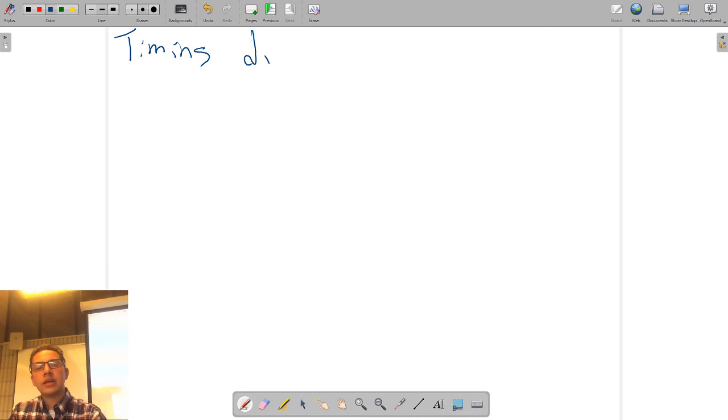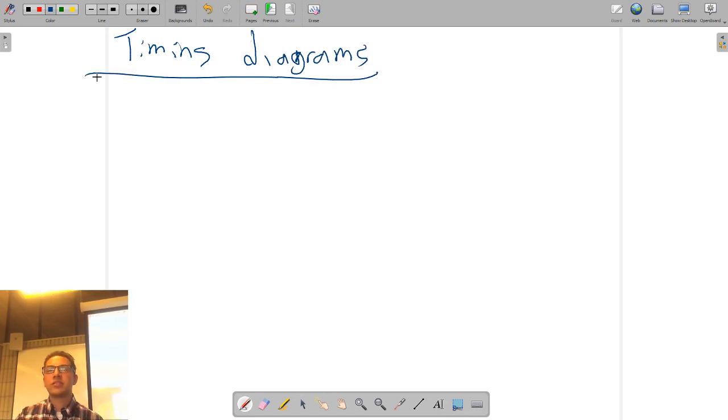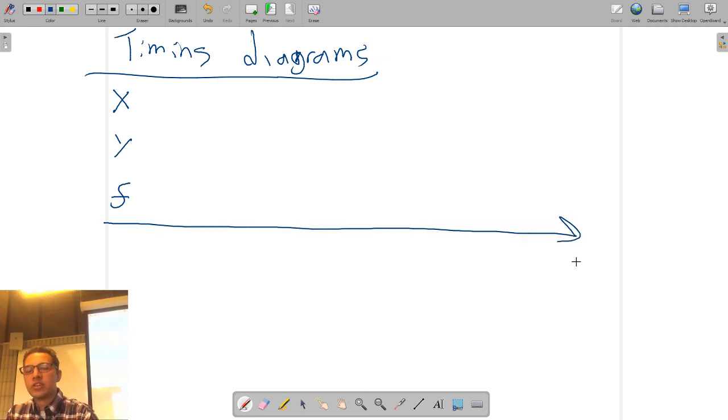Called timing diagrams. Timing diagrams are usually generated by a logic analyzer. They show values over time. So I might have on the y-axis a spot for x, a spot for y, and a spot for f, the output of my function. Each of these is itself its own little graph, and time goes this way.